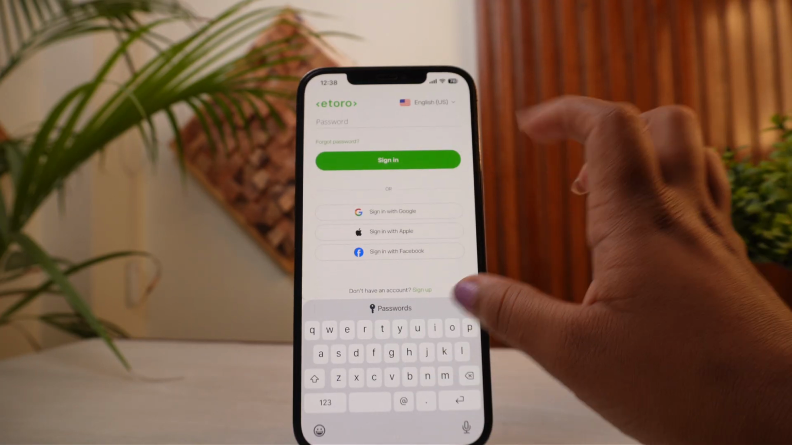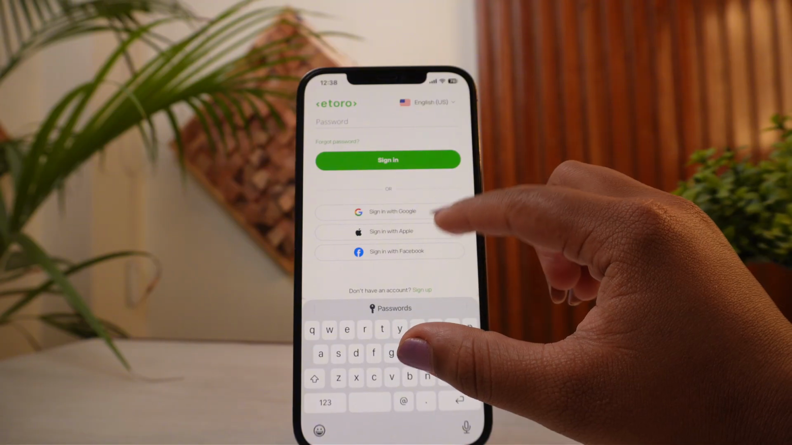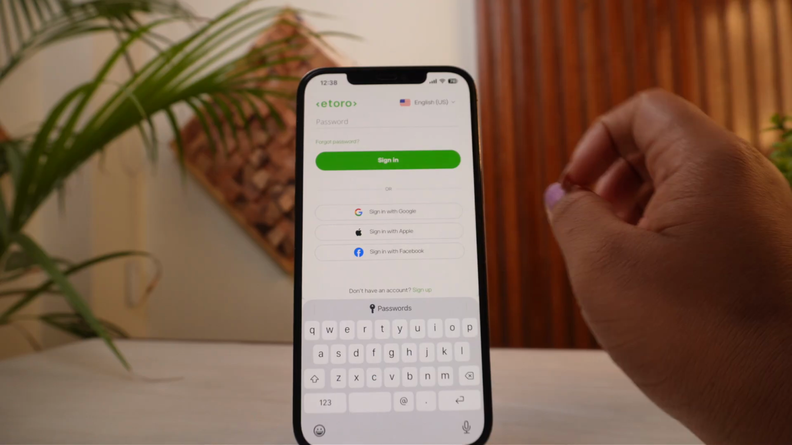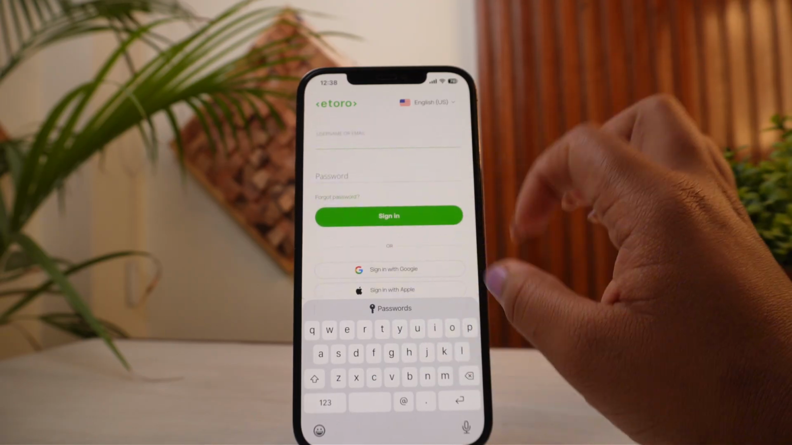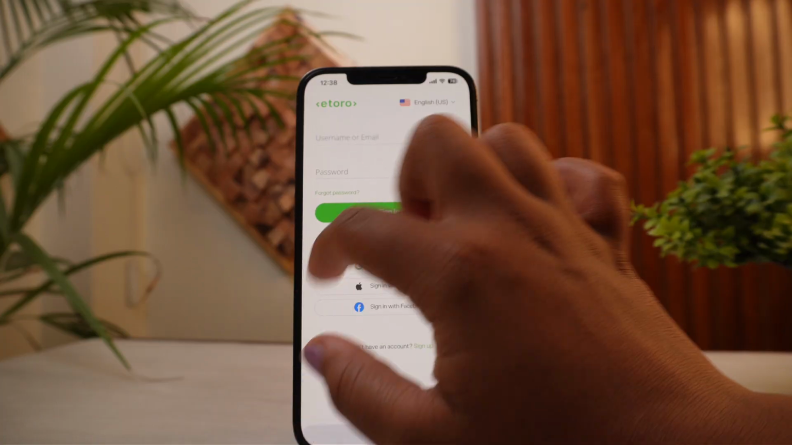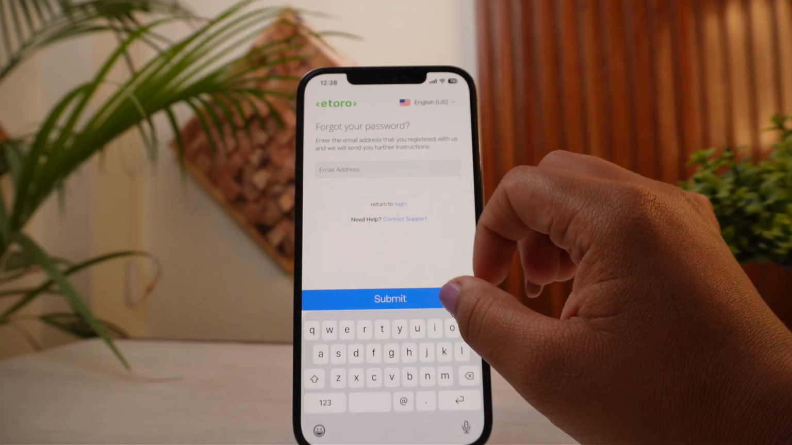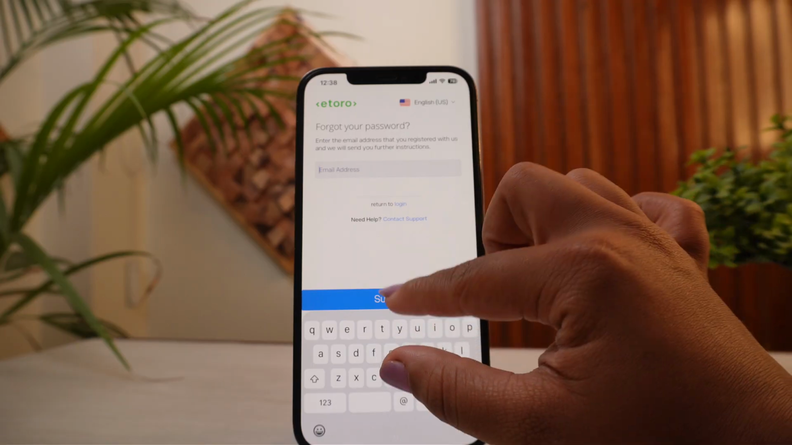But if you have continued or signed up your account using any of those platforms, you can tap on them and then you can add in the password of their own platform in order to log into your eToro account, right? So if you simply tap on forgot password right here, you'll actually need to add in the email address of your eToro account and then tap on submit.